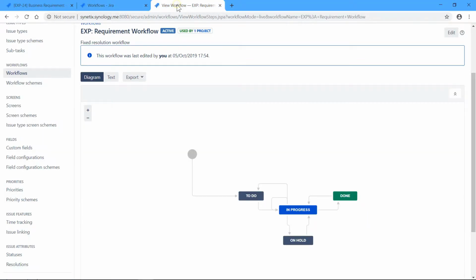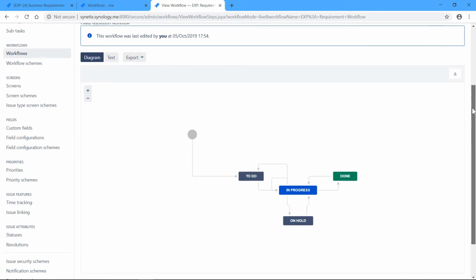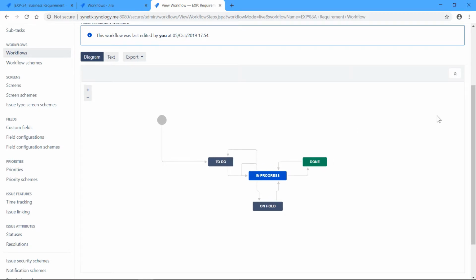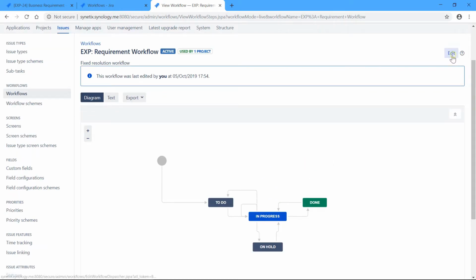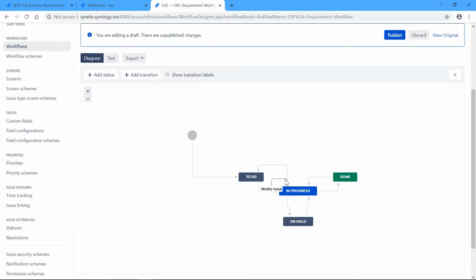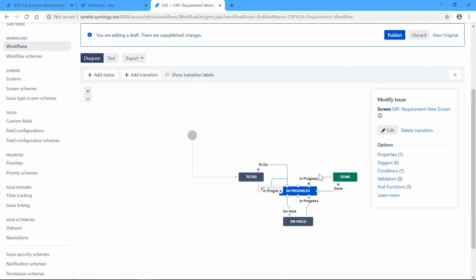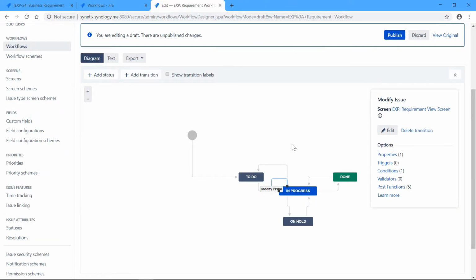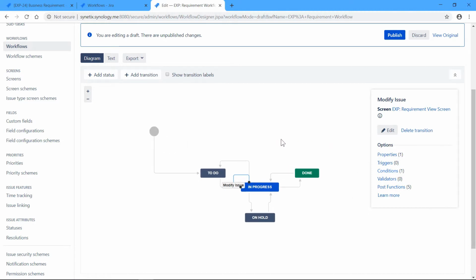I go to workflows and I'm looking for this specific workflow that manages the requirement issue type. And as you can see, I'll go to the edit mode. Okay, I'm in edit mode. As you can see, I added here a special transition from in progress to in progress. And there's a condition added that only people in the role project manager can execute this transition. So in this way, I'm sure that only people with this specific role will have this transition button visible on their screen. So that's number one.